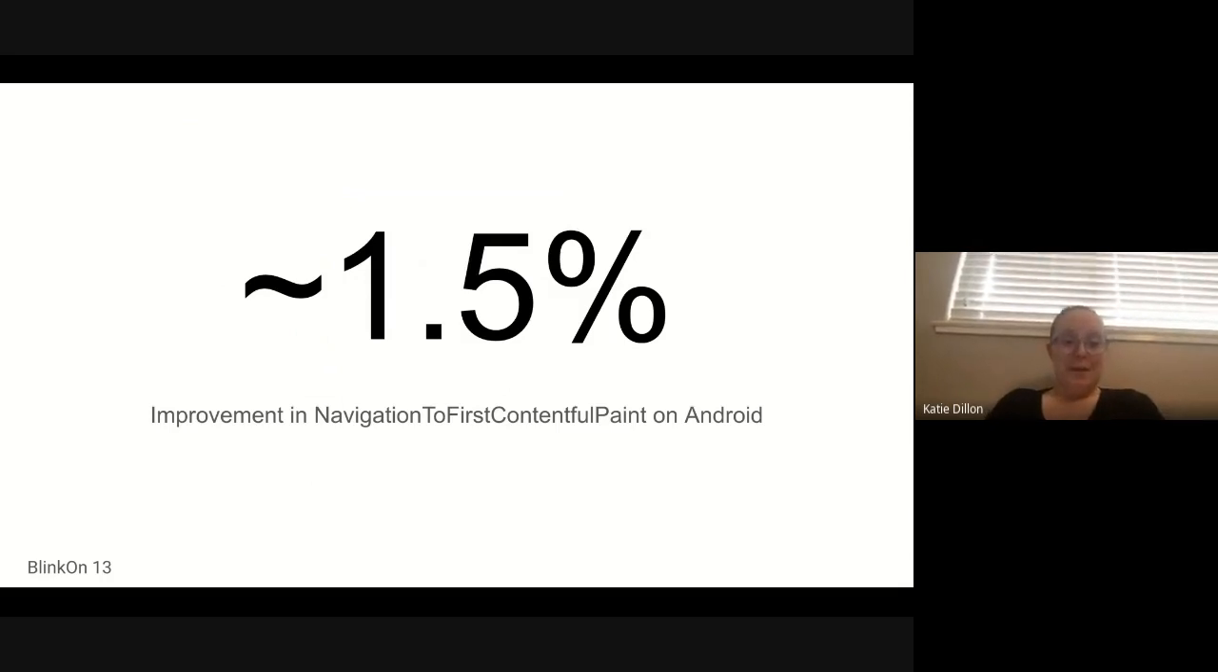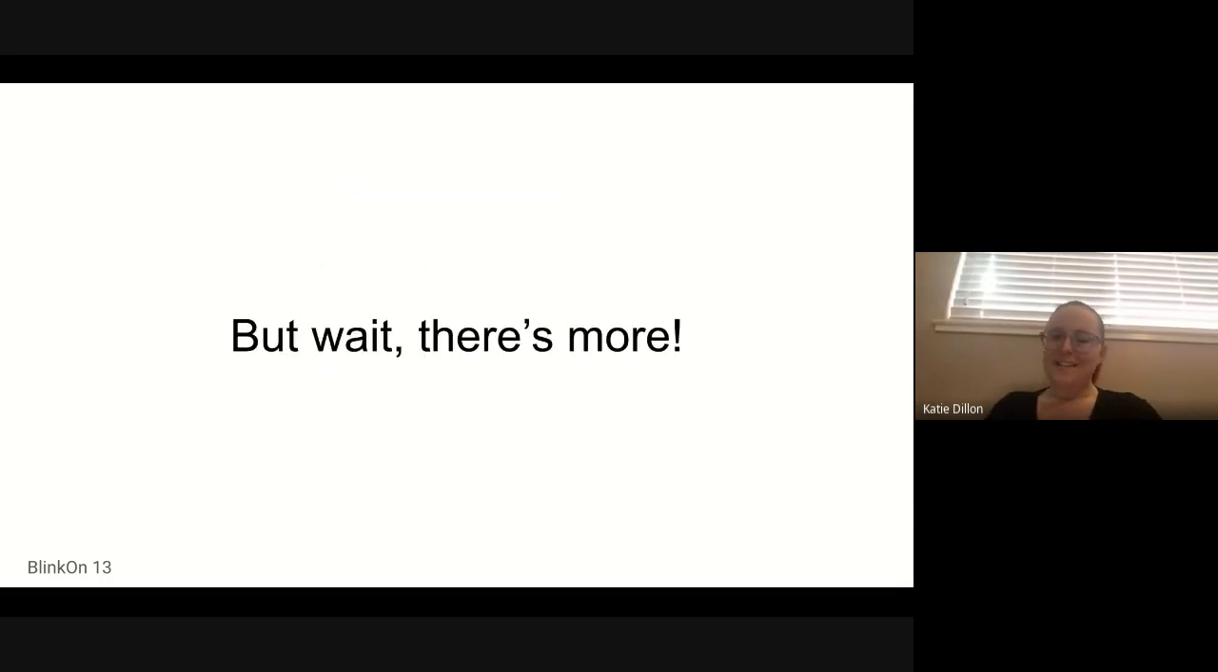So this experiment saw a 1.5% improvement in navigation to first contentful paint on Android, which is great. We also saw improvements on other platforms in FCP, but Android was the biggest. And this is across the board. So that was a really awesome improvement we saw. But there's a little bit more that we could do here to get even more improvements.